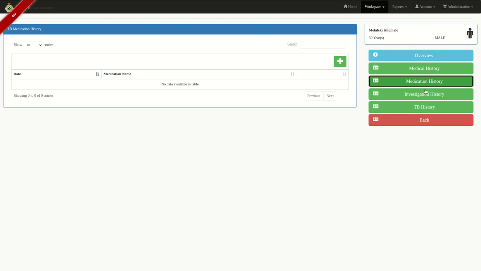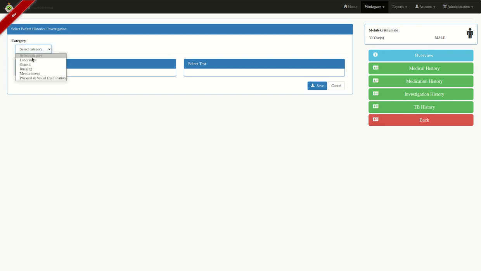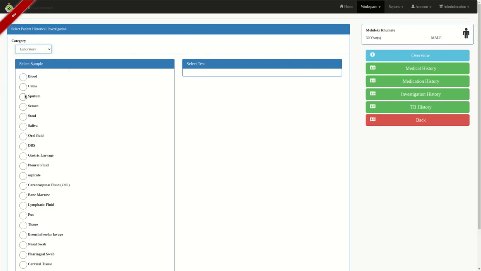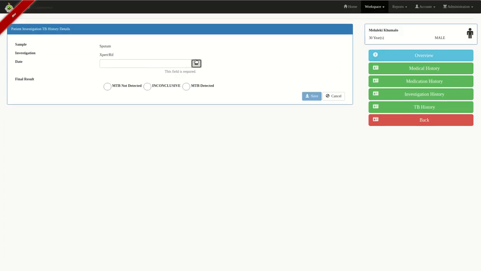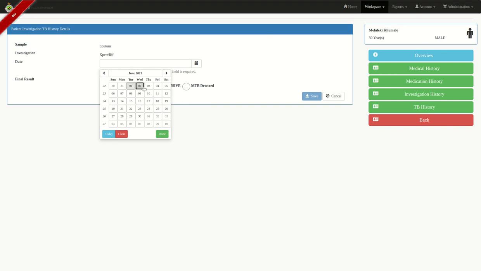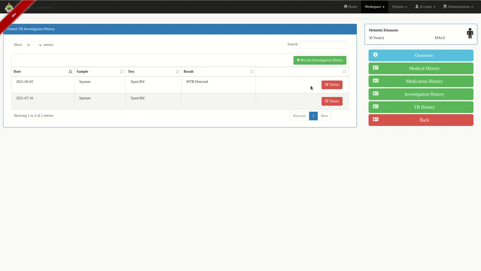Investigation history. This is the investigation that we took them today. But before they were initiated to TB, they actually once had a sputum test. So I'll record that we once took a sputum test in June on the 2nd, and it was MTB detected. That's why they're actually in our TB module.